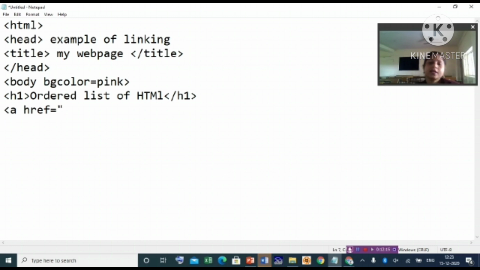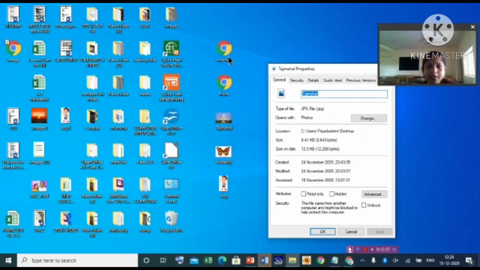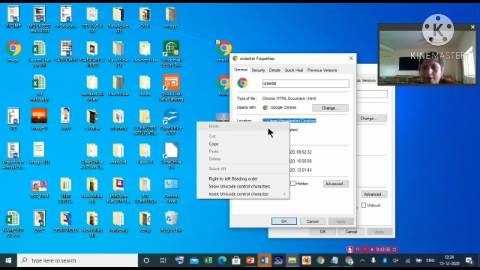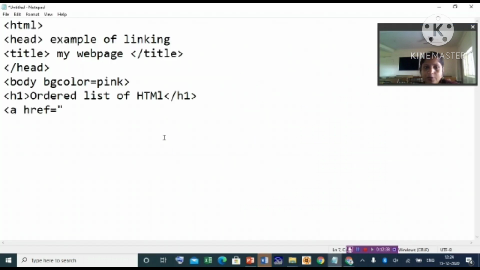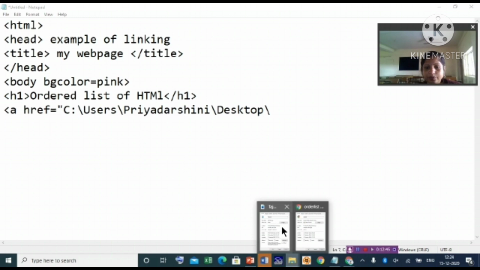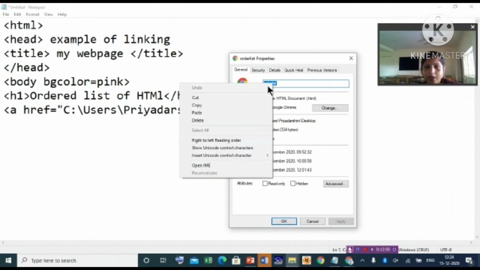Then like the image, you go where your file is present, which file you want to link here. Suppose I want to link this order list file here. So right click on this file, go to properties. That file must be present in your computer. Bring its location. Like previous time, whenever you were inserting the image, you brought the location, copy it, come to your web page and then paste it. Then again you go to there, then bring the name. Copy it.